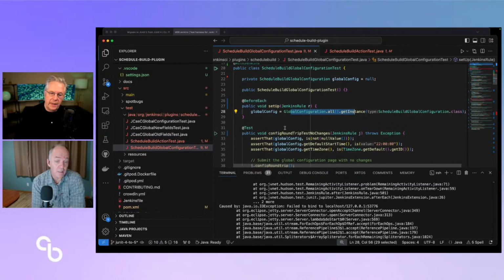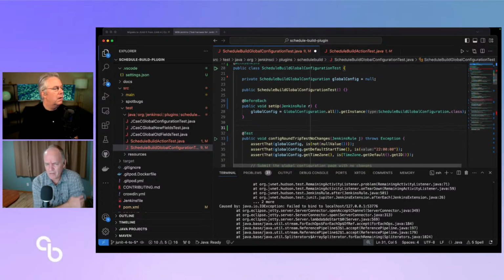Is there an after each? There is, but we shouldn't have to do anything. It should tear down the Jenkins rule all by itself. There is such a thing as after each. There absolutely is, but I don't know what we would put in it.